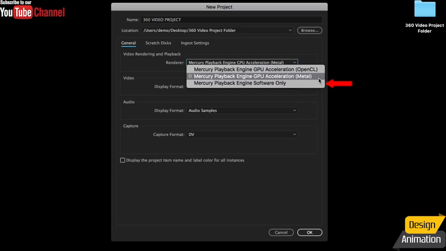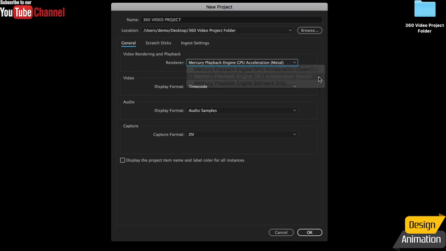And if that's your current situation right now, no worries, because I do have a couple of tips for working with lower quality footage as we move forward in this project. So choose your best rendering playback option, and I'll go with Metal.